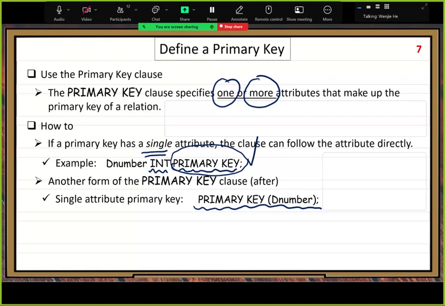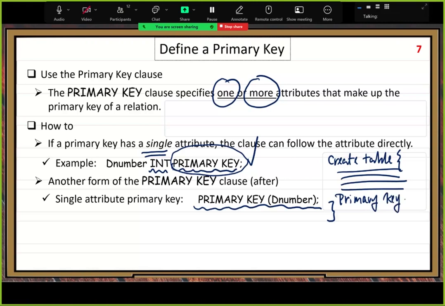So in the CREATE TABLE, you define row, field by field. Then, after all the fields, you write this primary key clause. So this is the second way.